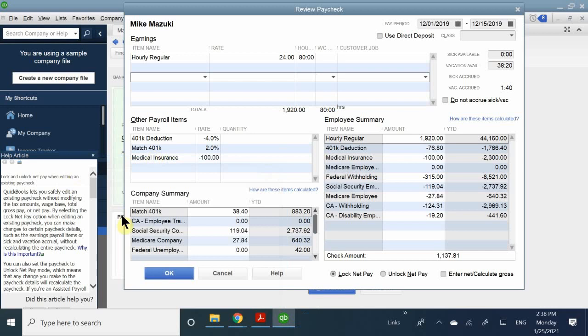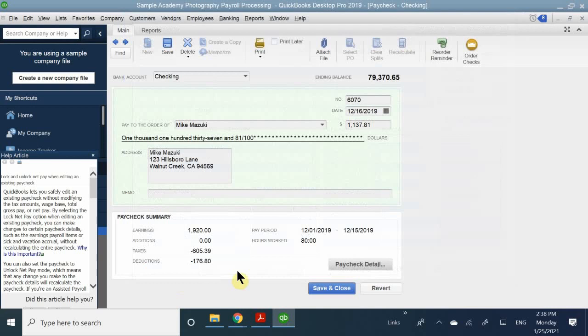You get that window again, and once you do that, I'm going to go ahead and click save or click OK. His paycheck, I'm not going to tamper with it just for today. So I'm going to save and close.